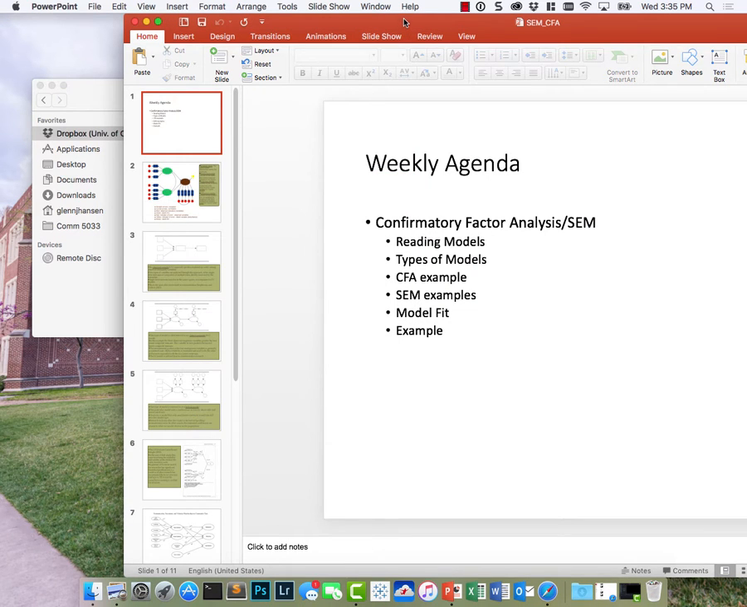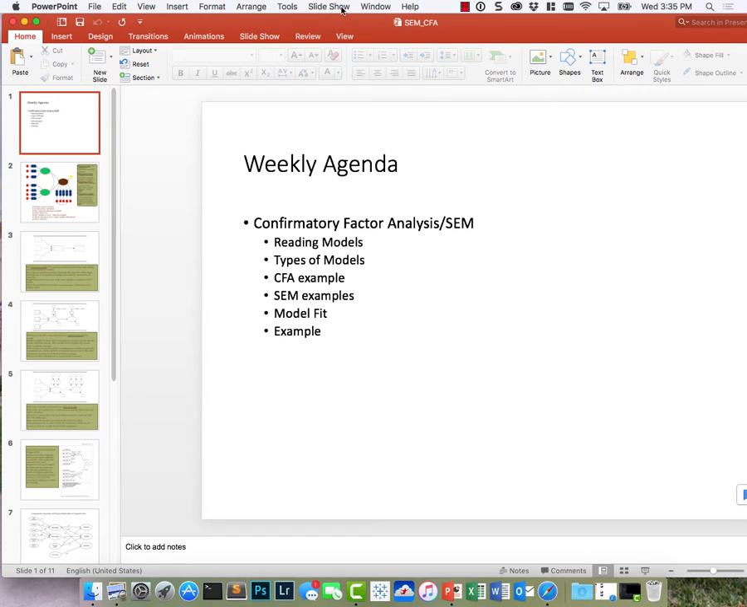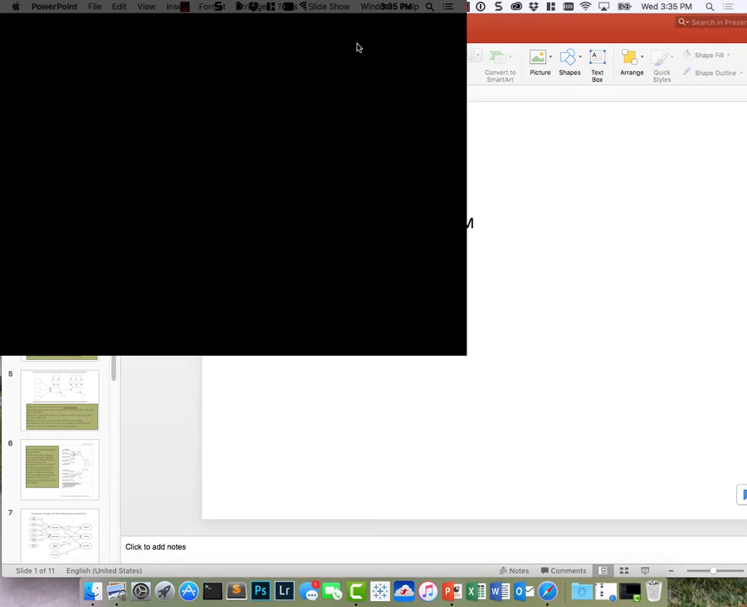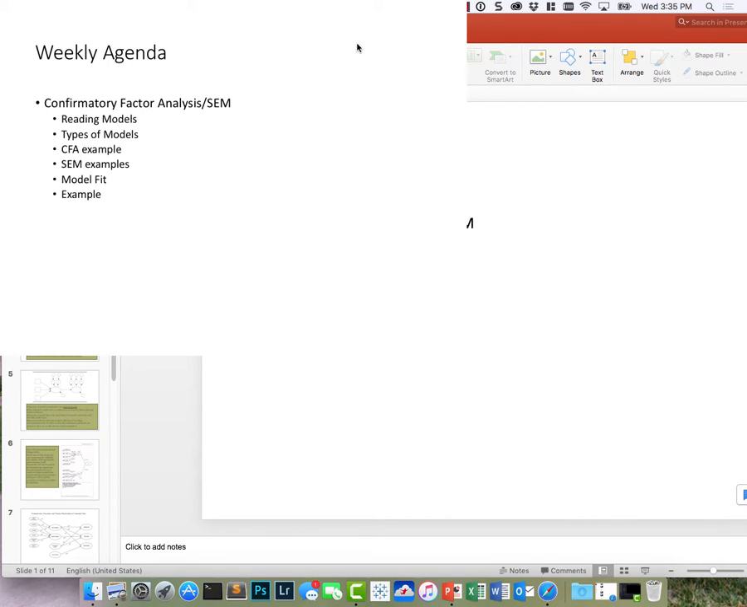So there should be a couple different files that we're going to look through for confirmatory factor analysis. Are you going to have it on Wednesday? I could have something on the take-home exam.